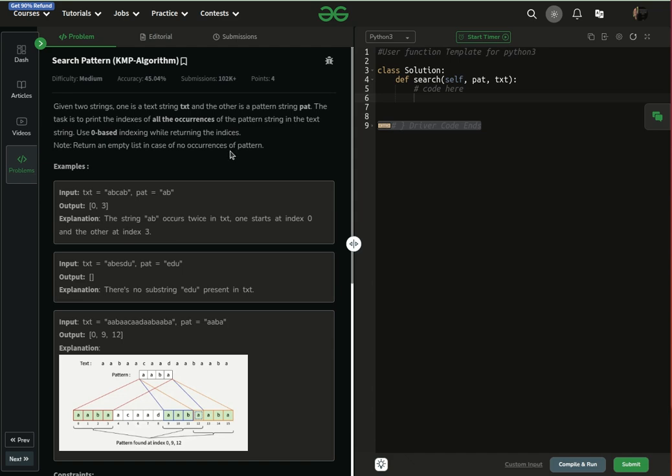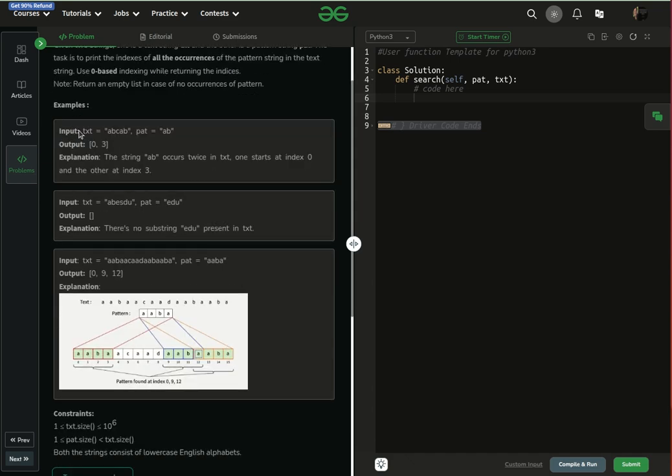For example, just see what the example here is. The input is given like txt is abcab, and the pattern is given as ab. So we need to search that pattern in our txt, how many times it is available in the text. The explanation here is that the string ab occurs twice in the text. One starts at index 0 and the other one is index 3. You can see that ab is the pattern, and in our string ab is first at index 0, and then 0, 1, 2, 3, so at index 3 again there is ab.